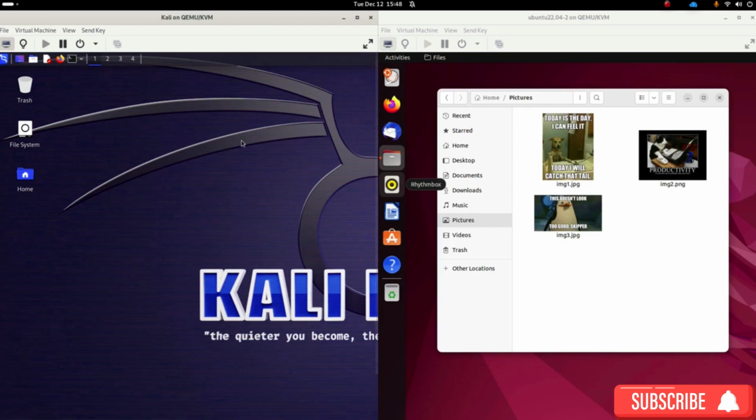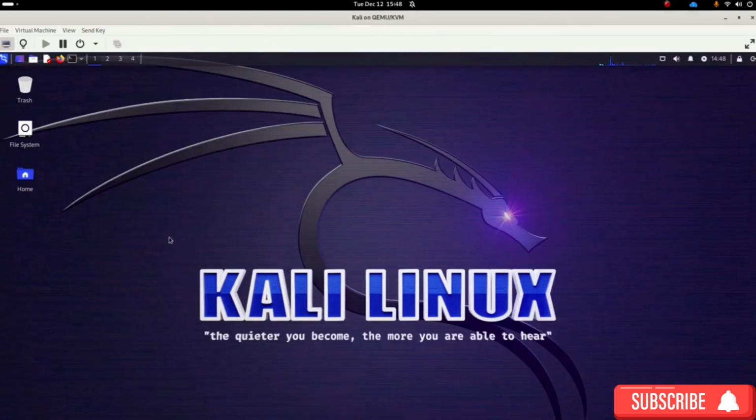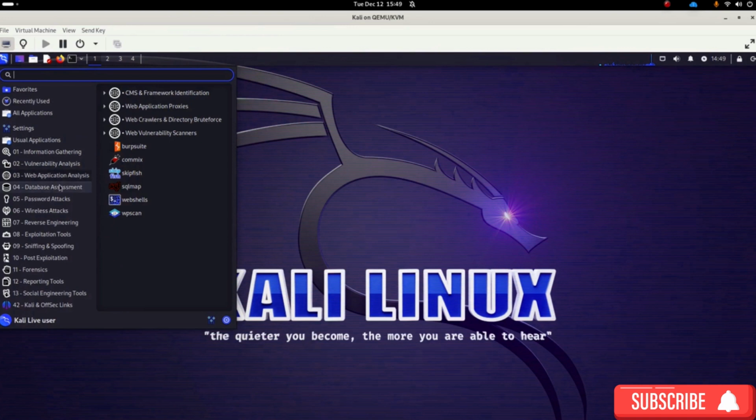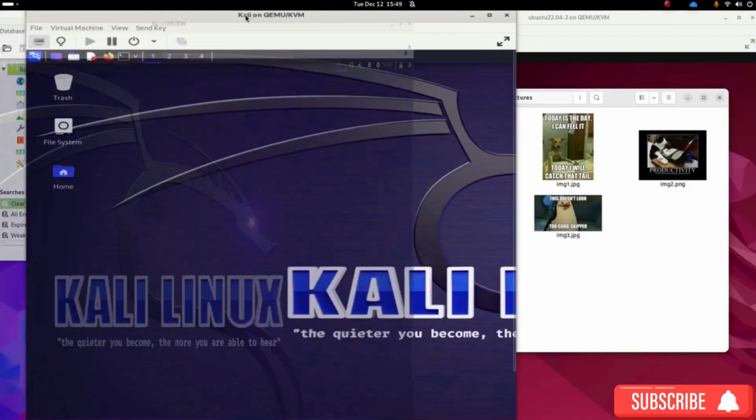We'll start using Kali Linux. You'll see this computer system, which is all about hacking and cybersecurity. So you'll see a lot of tools here for hacking and cybersecurity that is not included in regular computer systems.